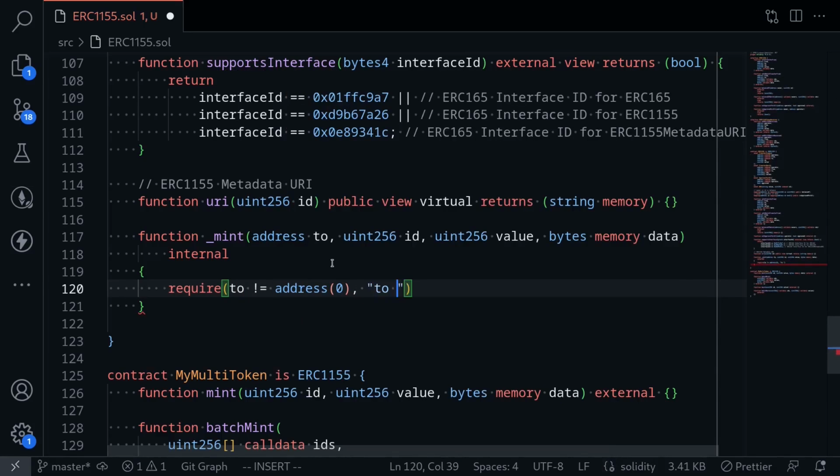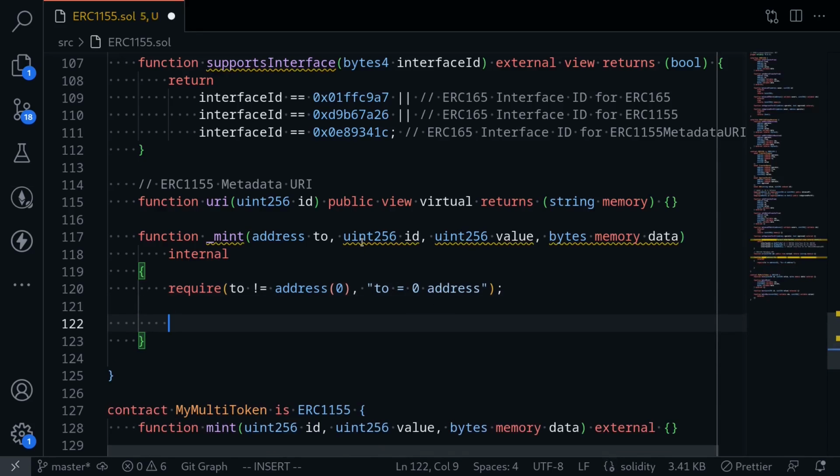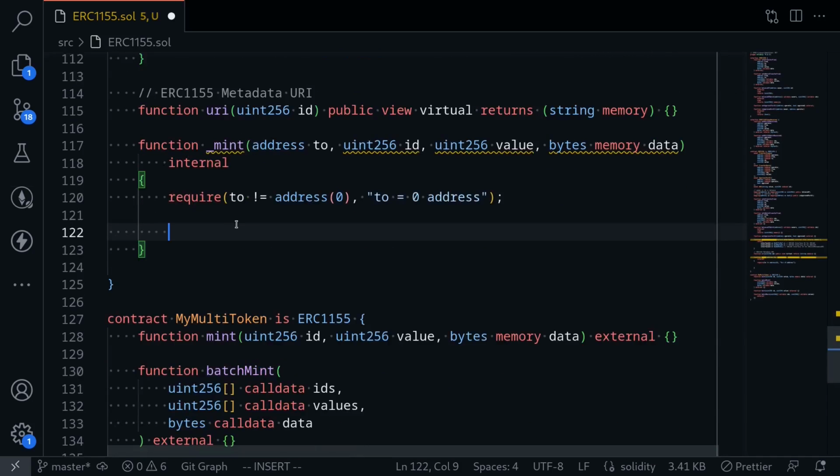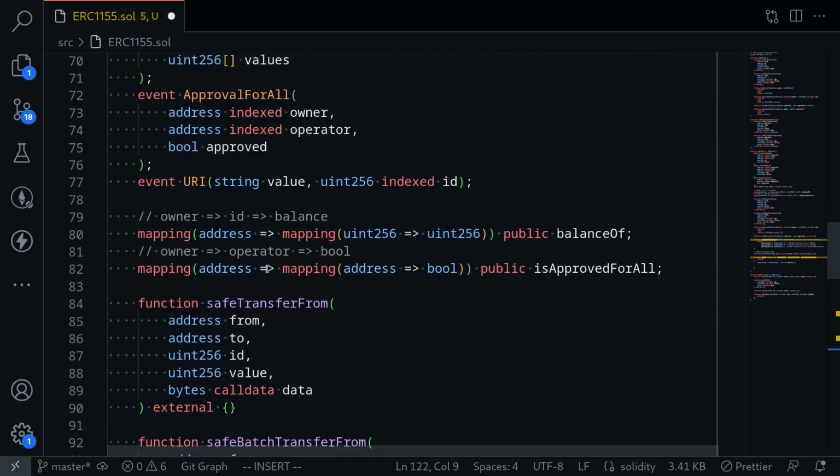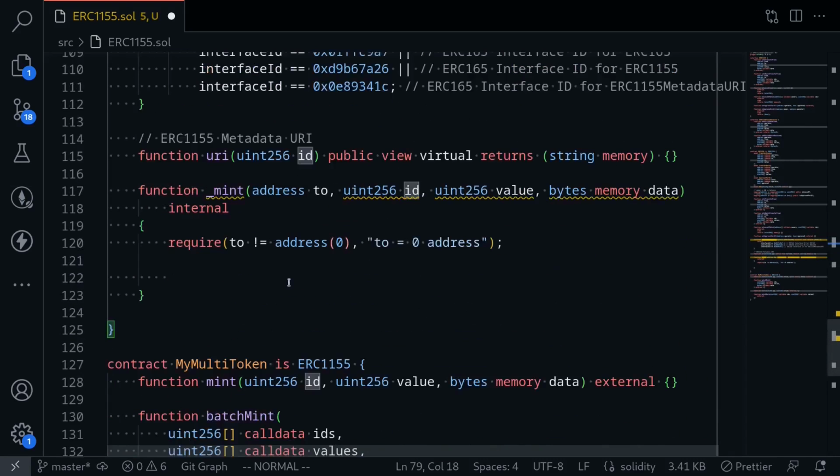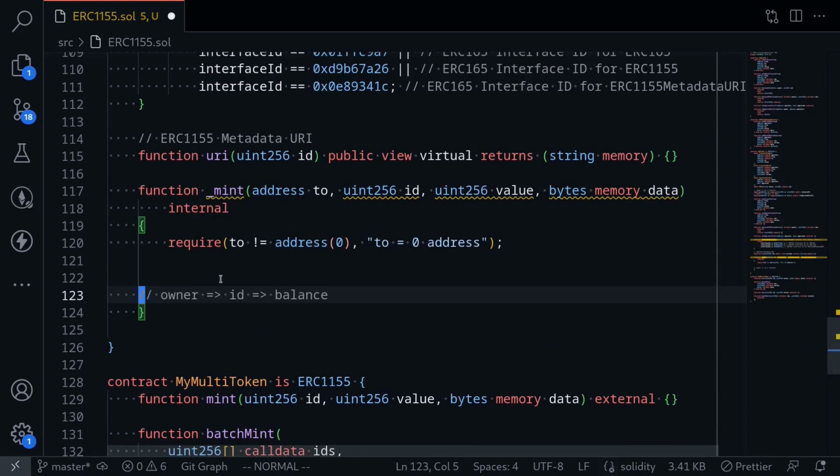Error message: "to is zero address." Next, we'll update the balance of to. So how do we do this? Let's go back up, where we set that the state variable balanceOf is a mapping from owner ID to balance. So I'll copy this and then paste it here for a reminder.